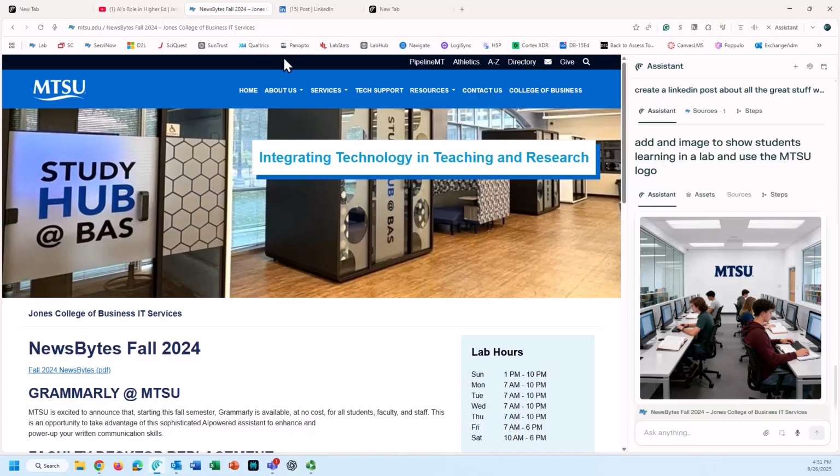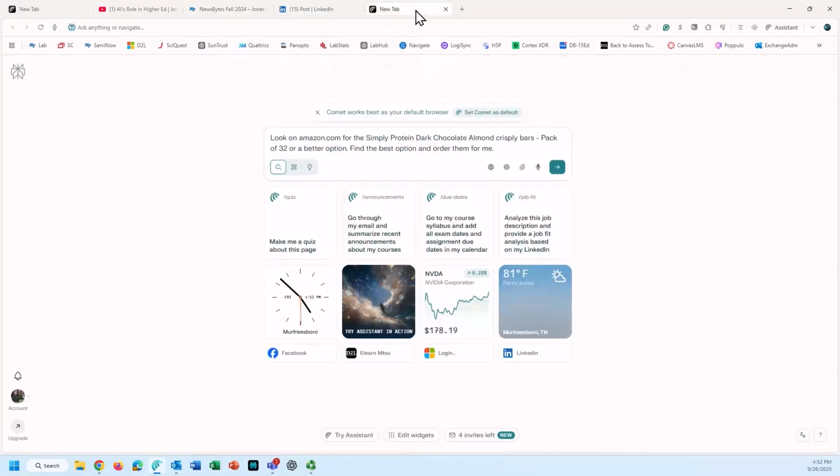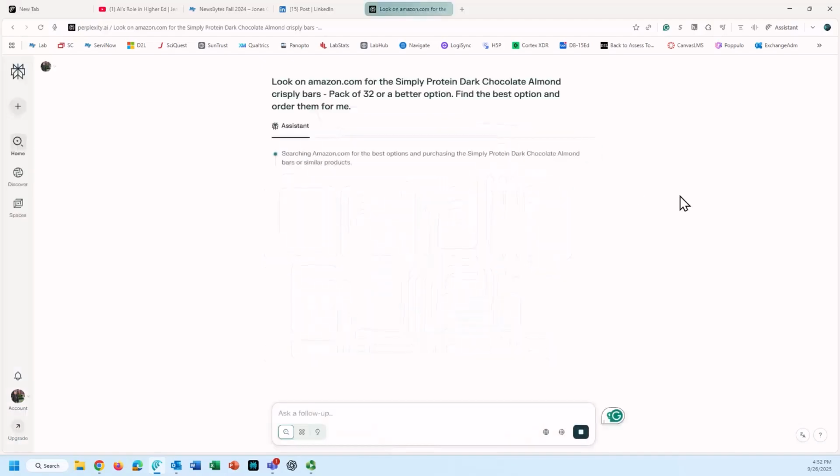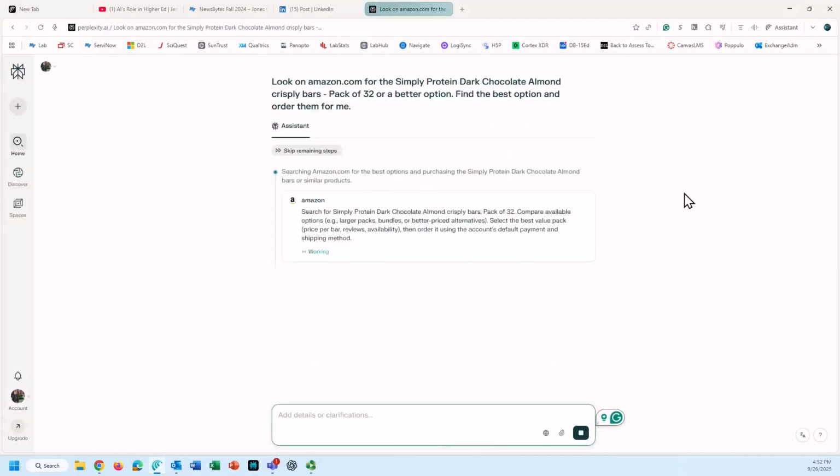So basically, instead of opening multiple different tabs for different tools, everything is here in one browser. A final example that I'm going to show you. We're going to see the actual browser work automatically. I am asking, look on Amazon.com for the Simple Protein dark chocolate almond crispy bars, pack of 32, or a better option, anything. Find the best option and order them for me. So I'm going to click next, and you're going to see the browser Comet go to work.